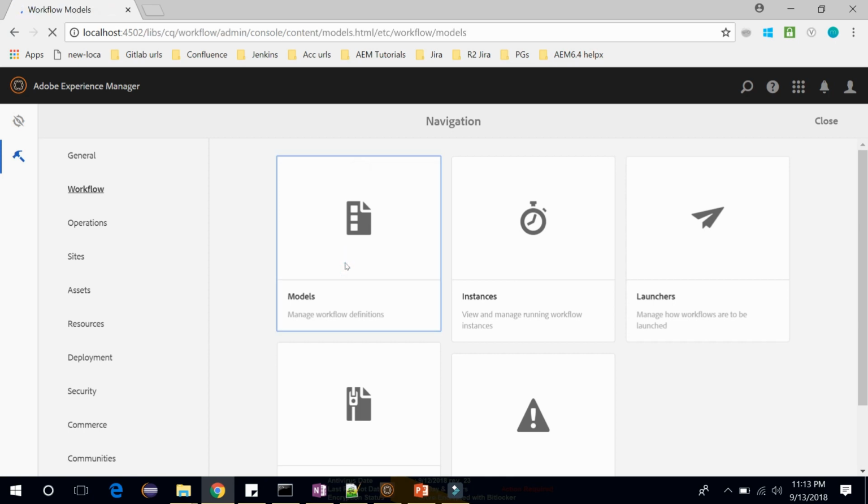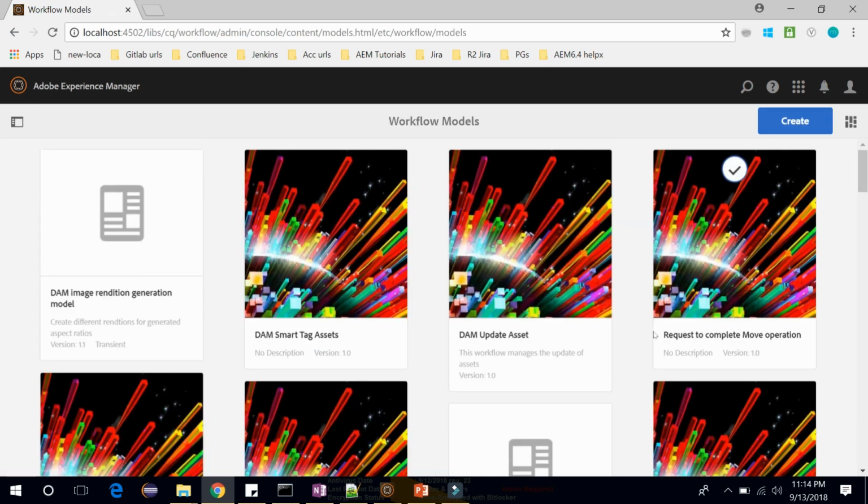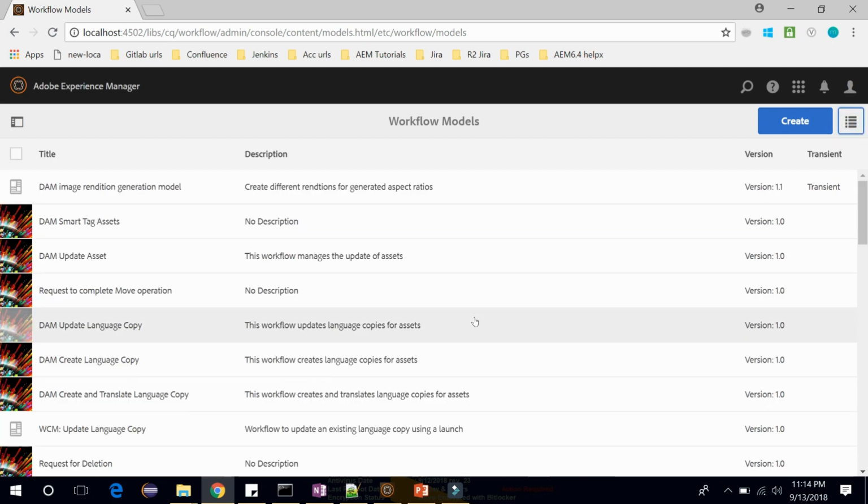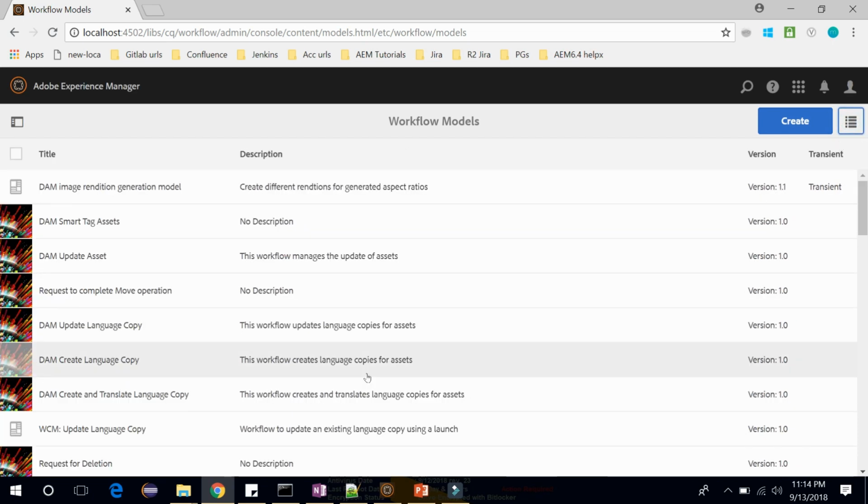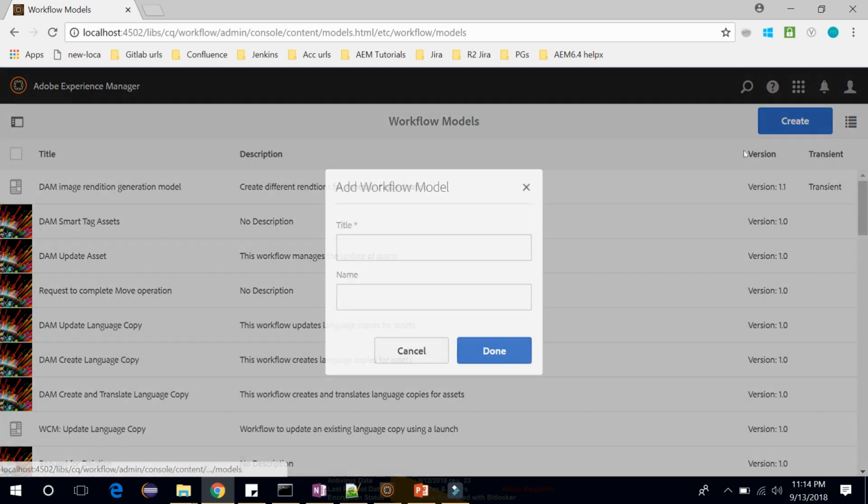Let's click on this. Here you can find a lot of workflow models which are already available out of the box from the AEM. Let me change the view. So this was the card view and this is the list view. These are the several workflow models which are already available to us. We can also create a workflow model here using this option of create model.